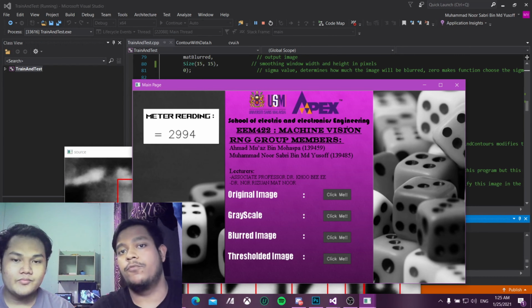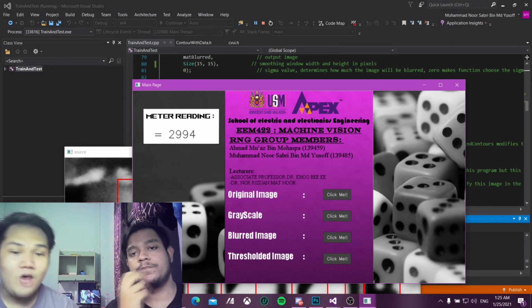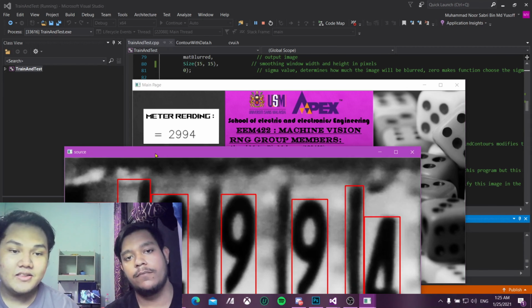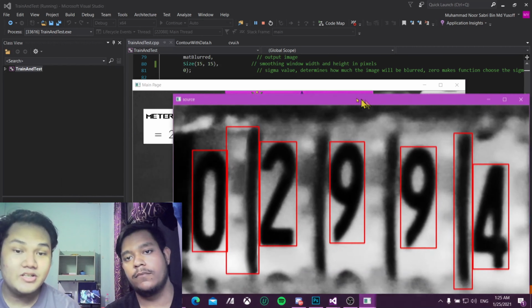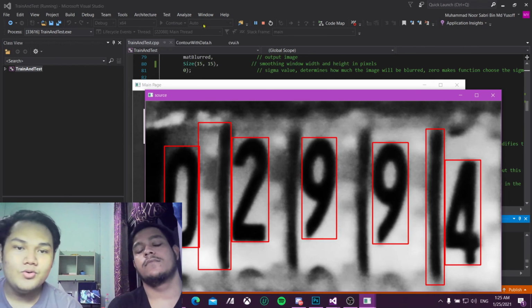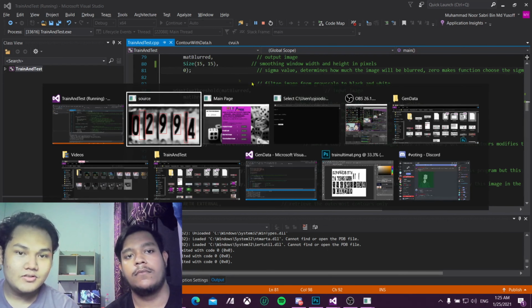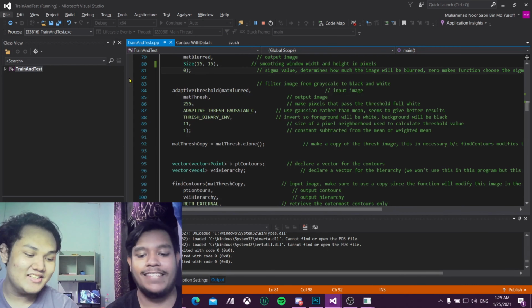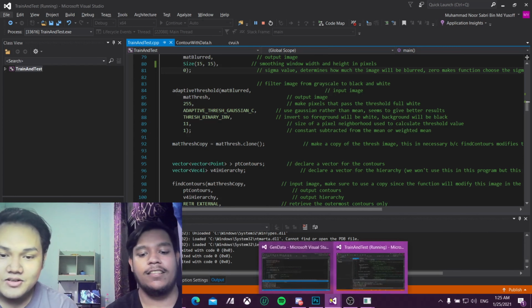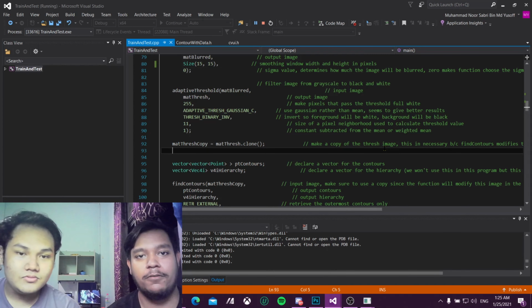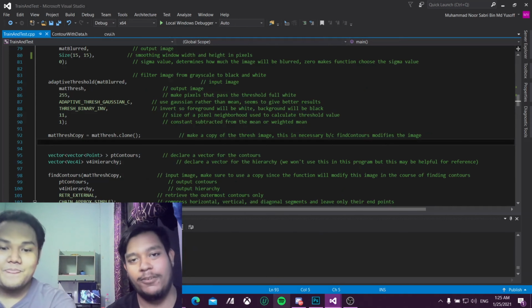Okay, so how does it take this image and detect the numbers, you might ask? Let's take a look a bit closer. Why is it not closing? It's not closing. Okay, it's closing.